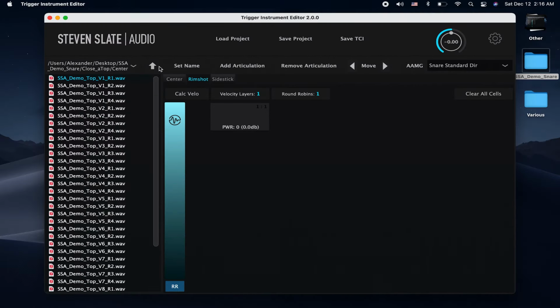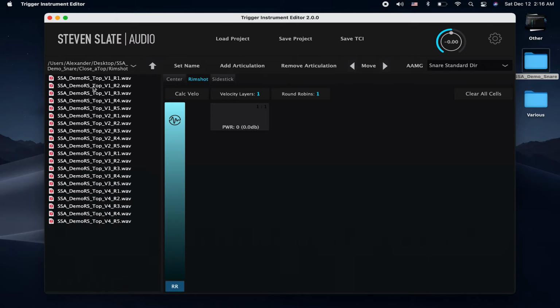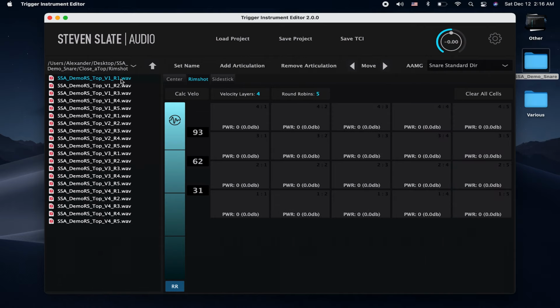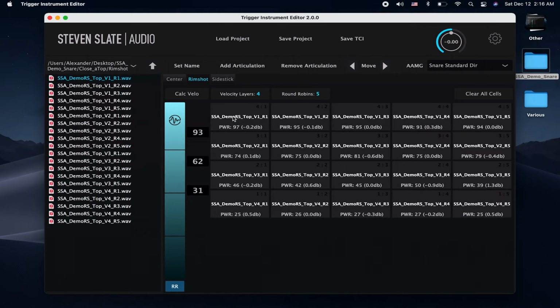Now that the center articulation is done, let's move on to the rim shot sample. I'll set the velocity value and round robin value, select all of my samples, and smash that Calculate Velocity button. Now, let's preview all the layers. And done! Now, let's edit the side stick.